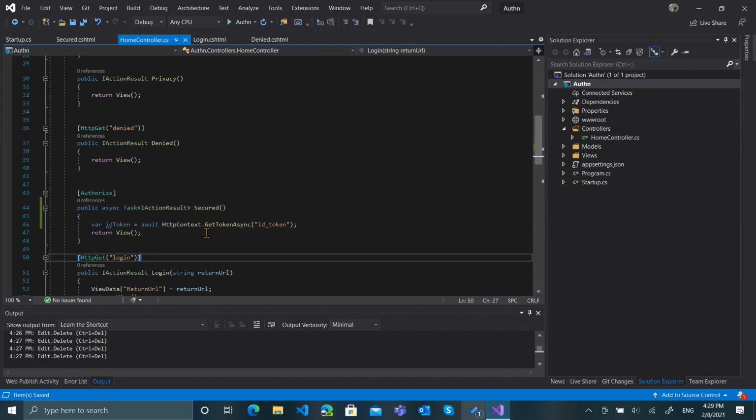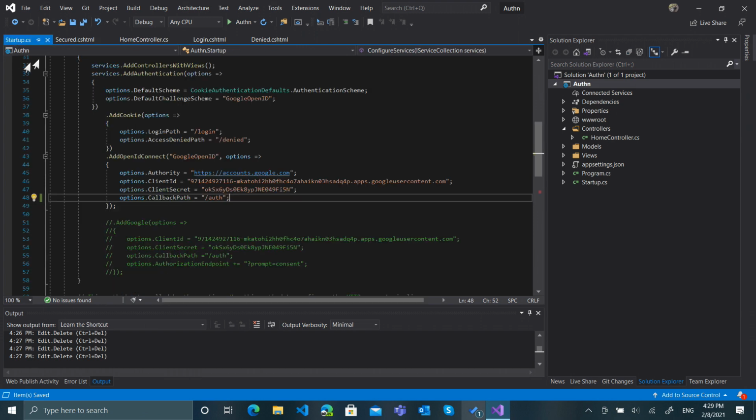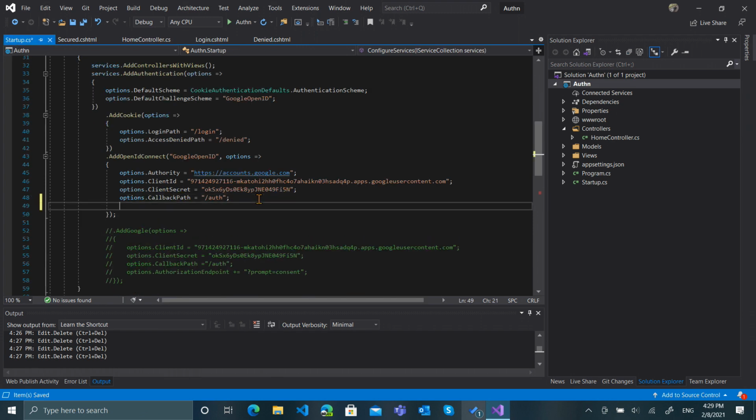Now the token will only exist on the context if we, in Startup, tell it that we want to save tokens. And what they mean by save tokens is the token that we get from Google, which is an ID token, isn't automatically saved in the cookie. By setting that to true, we will save that token in the cookie. Now this is going to make our cookie larger, fairly significantly larger in fact, but if we need access to the tokens for some reason, then we have to do this.